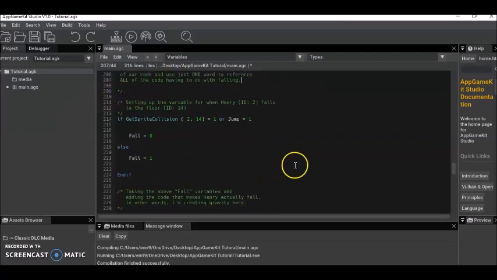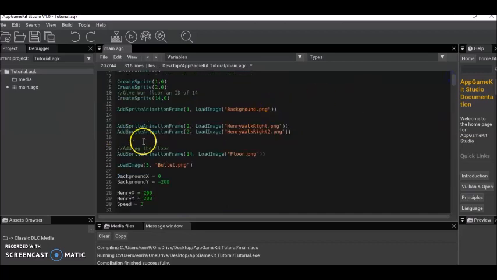Here we're making up gravity here. Remember, our player has an ID of 2. See, remember from last time, our player has an ID of 2, so we're using this 2.